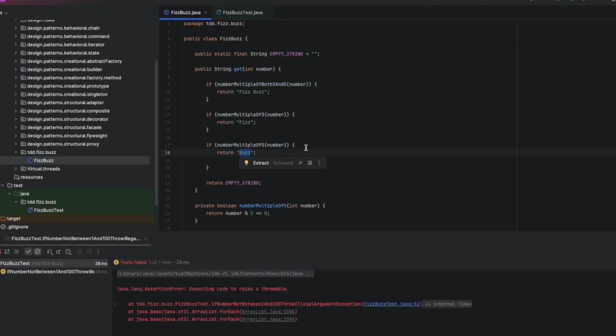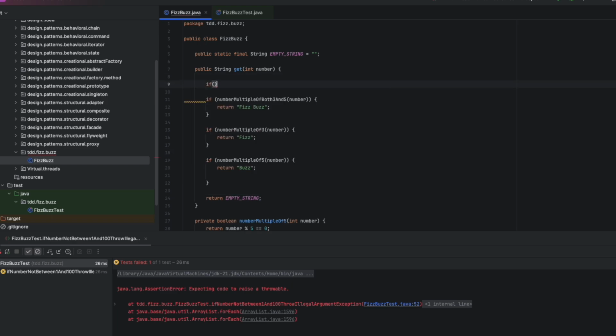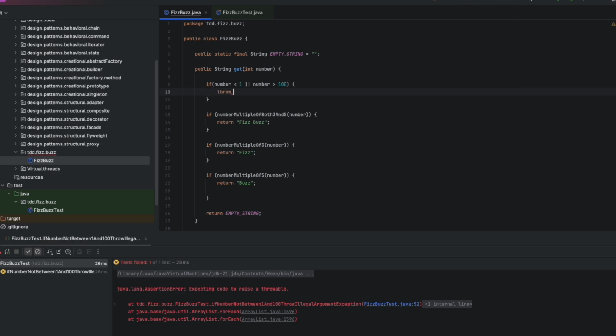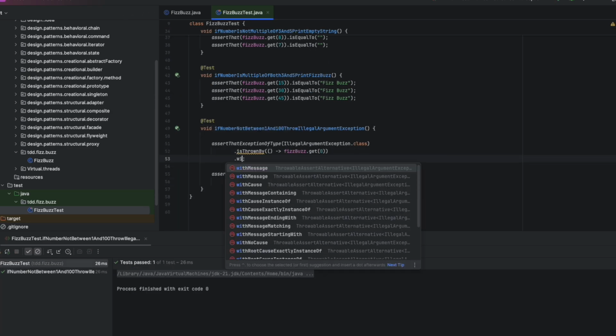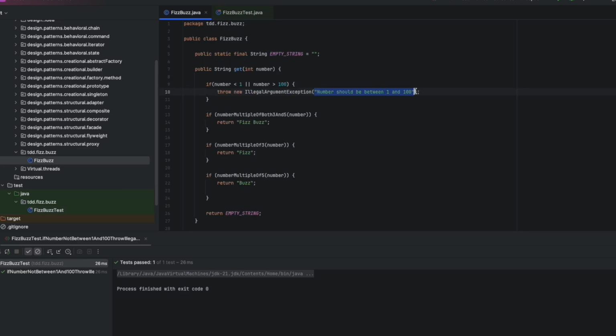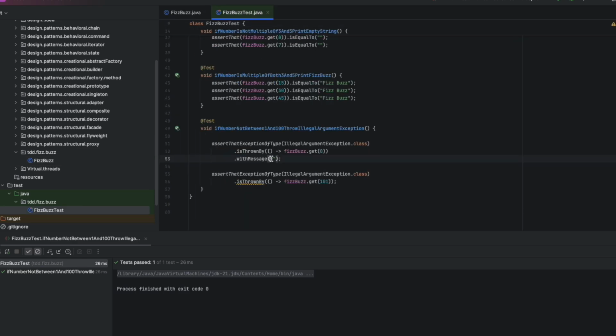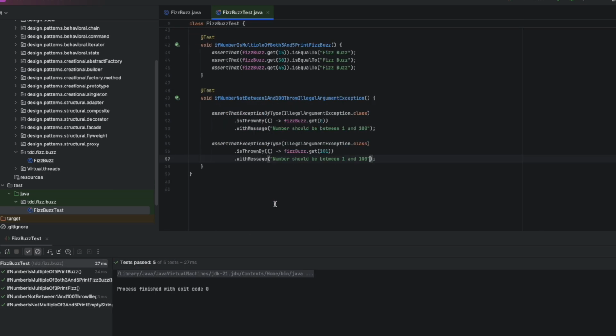Because we don't have any handling for that, what I will do is go here, and at the top we'll check if number is less than 1 or number is greater than 100, throw new IllegalArgumentException: number should be between 1 and 100. And I'll come back again and run this test. Okay, it is passing, but then I'll also put this dot with message. It is good to do complete assertions and not very vague assertions. Now let's run all the test cases. All test cases are passing.